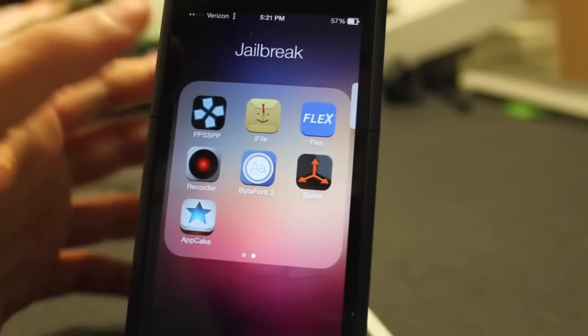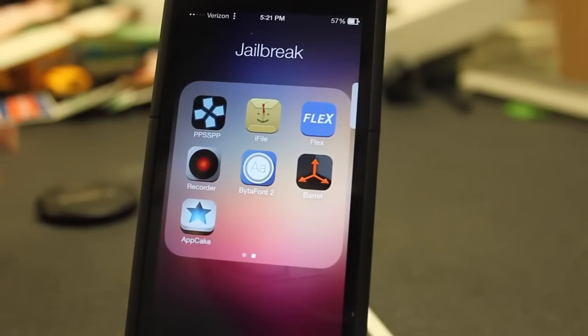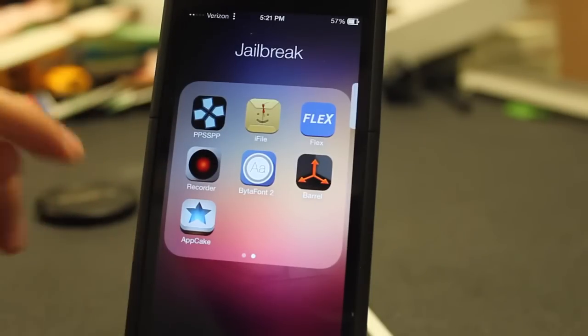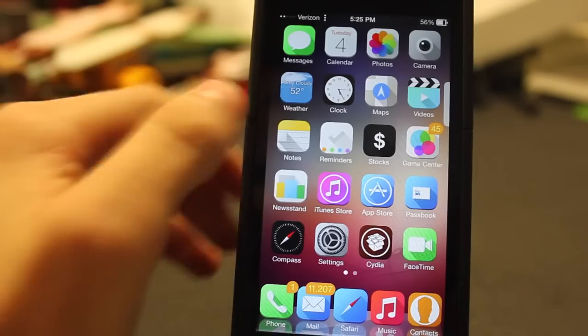Next one is Flex. This is just creating your own jailbreak tweaks really quick. That's all. Next one is Beta Font. Changes your device's fonts. And that's it. Thank God, we're almost done with the tweaks here, guys.